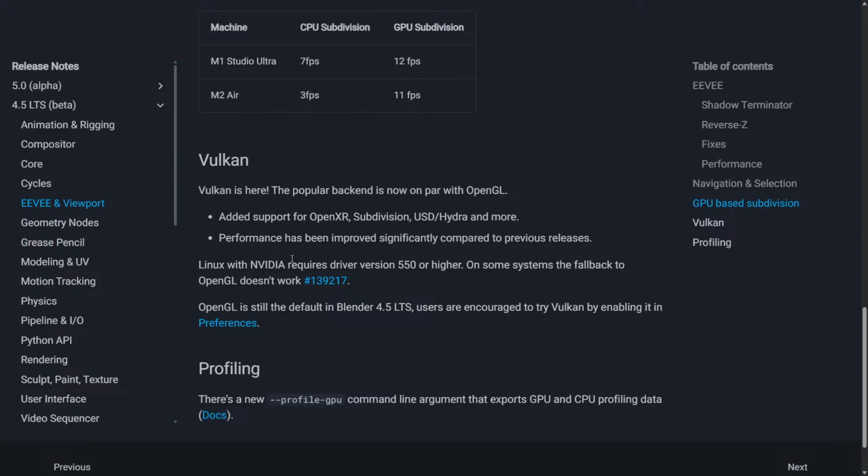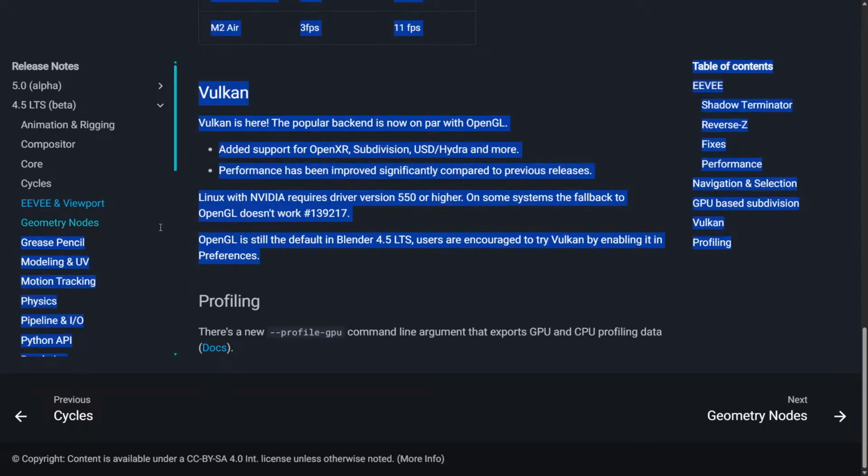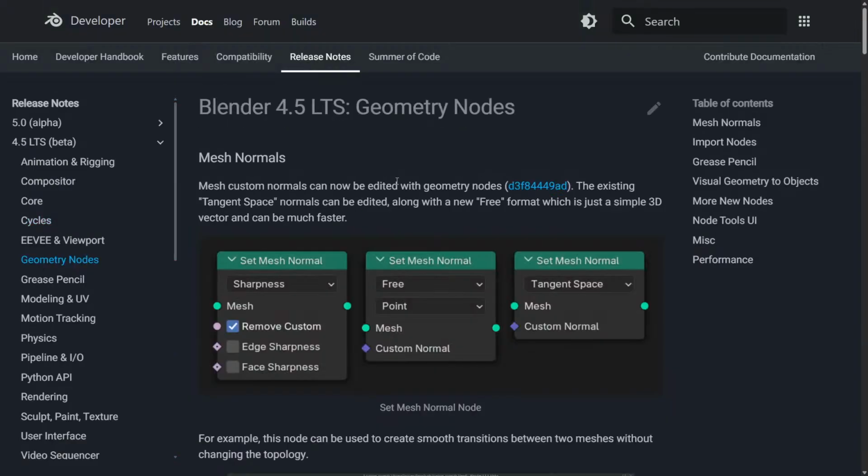Linux with NVIDIA requires a newer driver version. OpenGL is still the default. Users are encouraged to try Vulkan by enabling it in preferences. If you find any bugs with this, please report them, because there's most likely quite a few bugs in there still. Okay, let's go to geometry nodes, because that's where everything is.